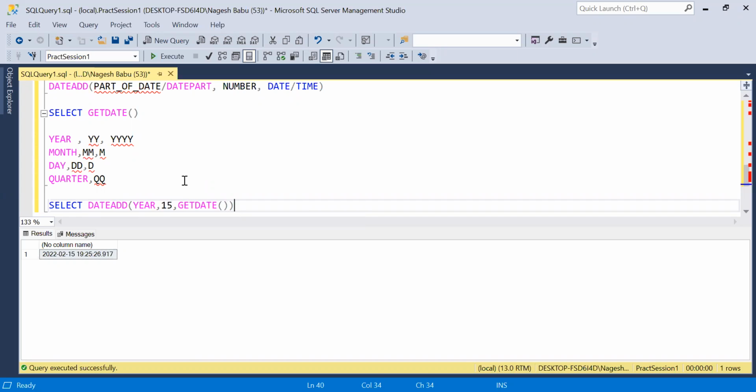So this particular function will return the value for which we add 15 years from now. Let's execute this. It says 2037 followed by February 15th at the same time. So this is how we pass the part of the date to be added, with the number of units for the particular date.